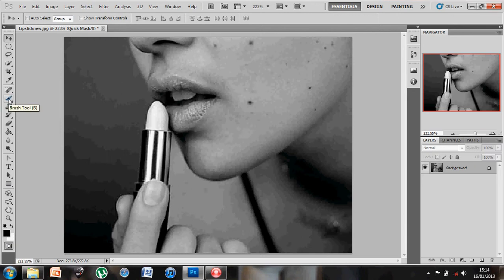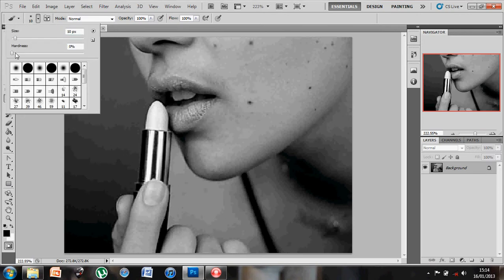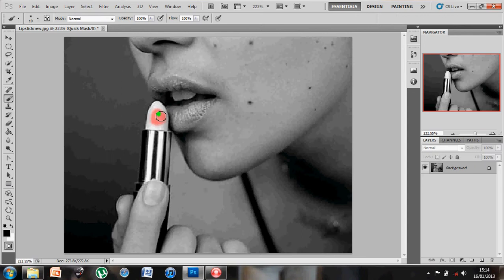So what I'm going to do now is select the brush, and here I can adjust the size of my brush and also the hardness. Now, depending on how far you've zoomed in and also the resolution of the image, you may be better having the hardness down on your brush to give you a bit more of a feathered edge. Opacity is set up at 100%, as is the flow. So what I'm going to do is just start painting the area of the lipstick.